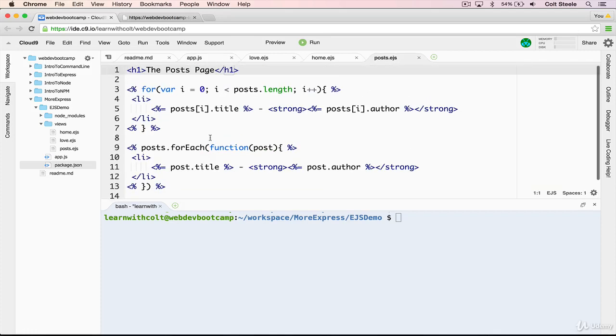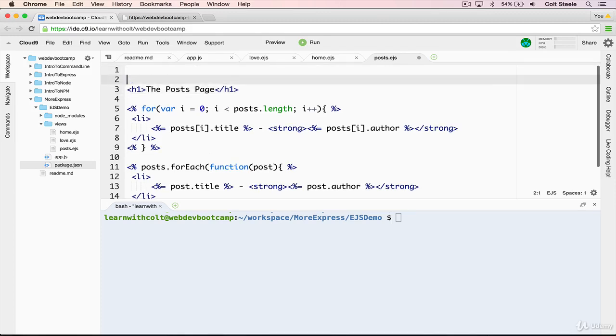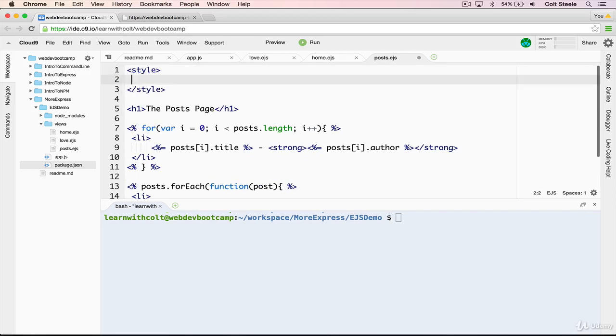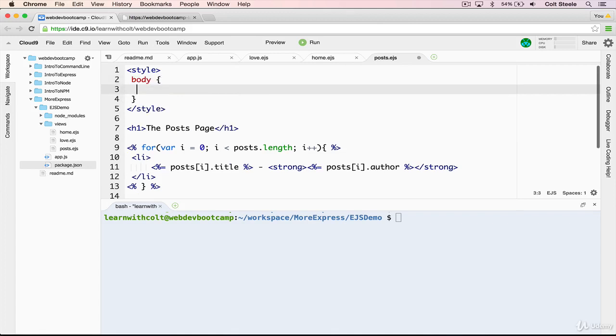Now let's say that we want to include some styles. So as you know by now, I like the color purple. Let's say I wanted to make all of the bodies purple. All the text color on all the different templates should be purple. Let's start with the post page. And what I could do is include a style tag. So that's style, opening and closing. And then I can write my style in here, body, and we'll do color purple, just like that, and save.